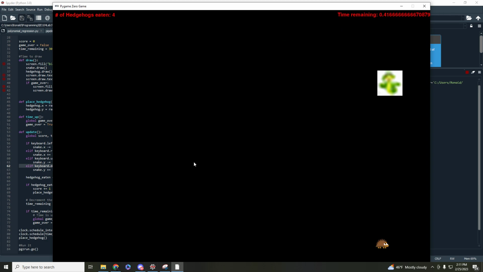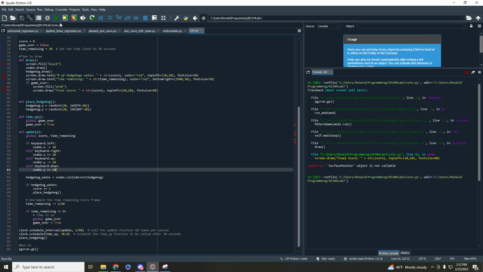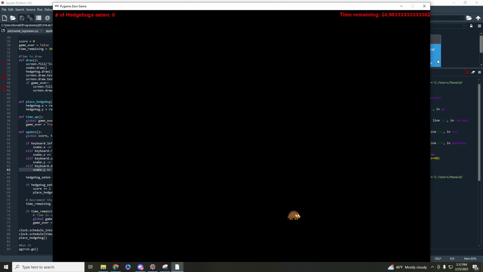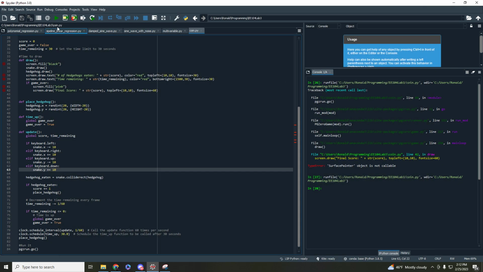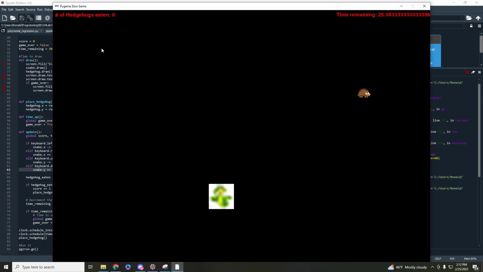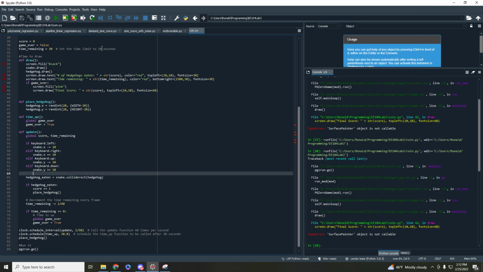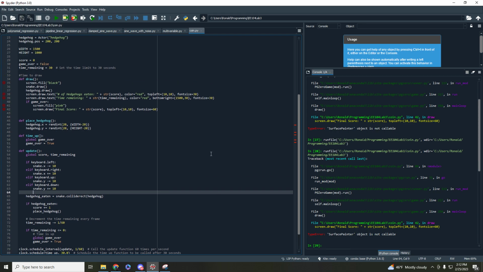So as you can see, there's a timer. Let me run it again. That is weird. It moved on its own. So as you can see, there's a timer on the top right and the score on the top left. And the snake is 5 times faster than the fox in the original code.